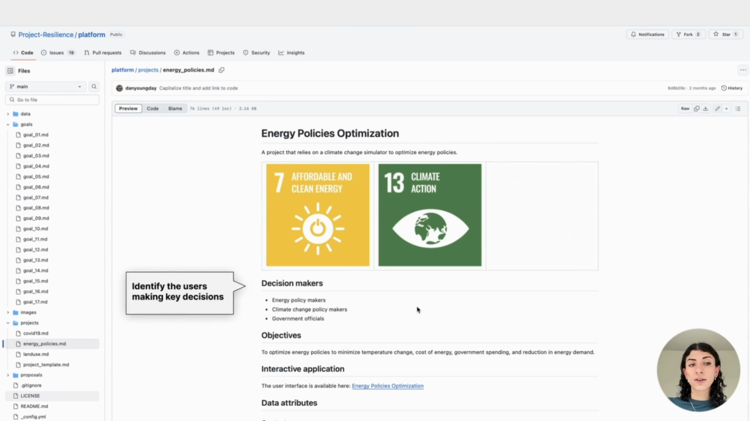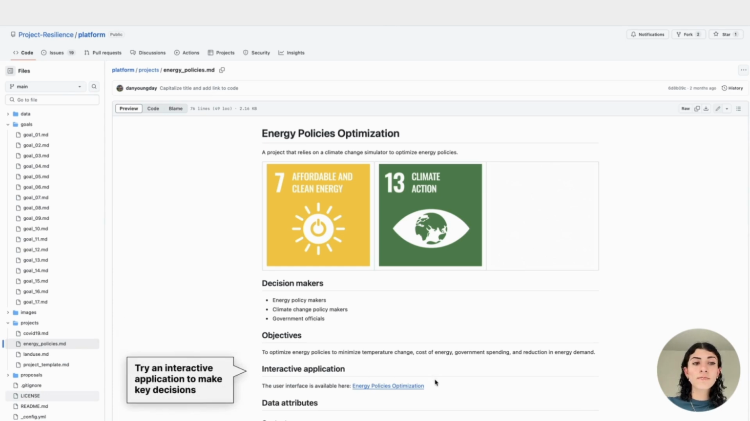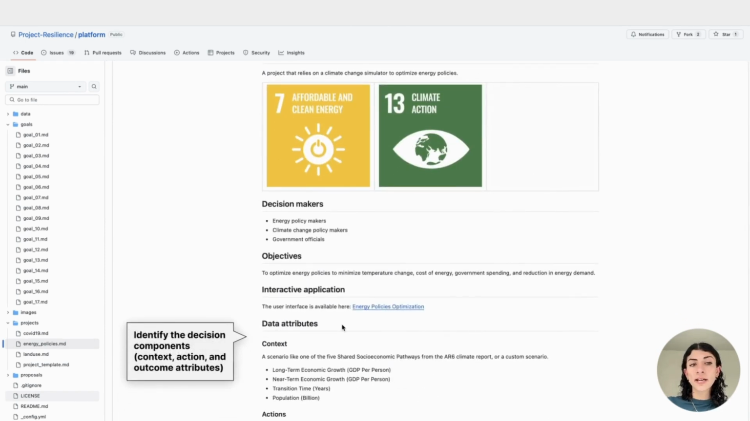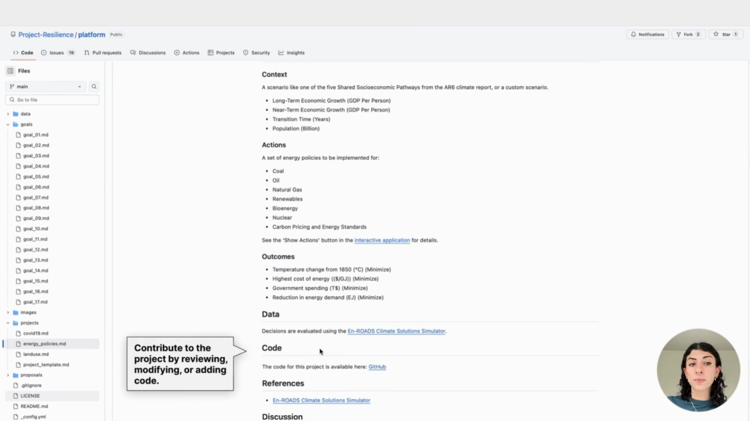First, we have the decision makers, the people responsible for making key choices, like policymakers and government officials. Next, we have the objectives, which outline what this project aims to achieve. Then, there's the interactive application, which is where decision makers engage with the project and make informed choices. There are also data attributes, which describe the context, actions, and outcomes that influence decisions. The data section shows where the data for this project comes from, and the code section is where people actually collaborate to review, modify, or add code.